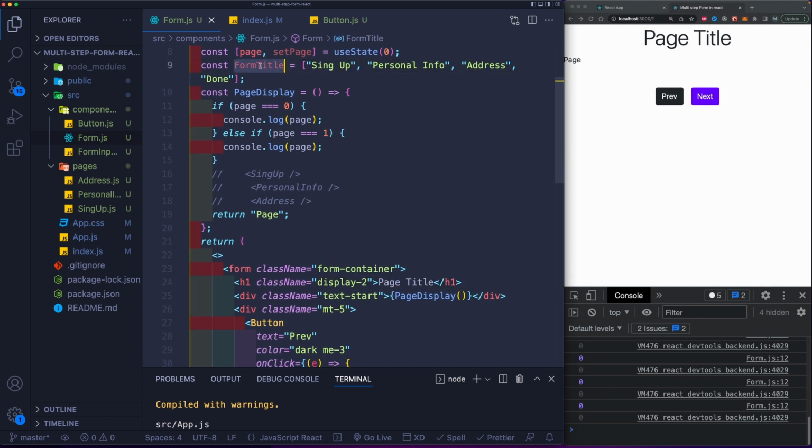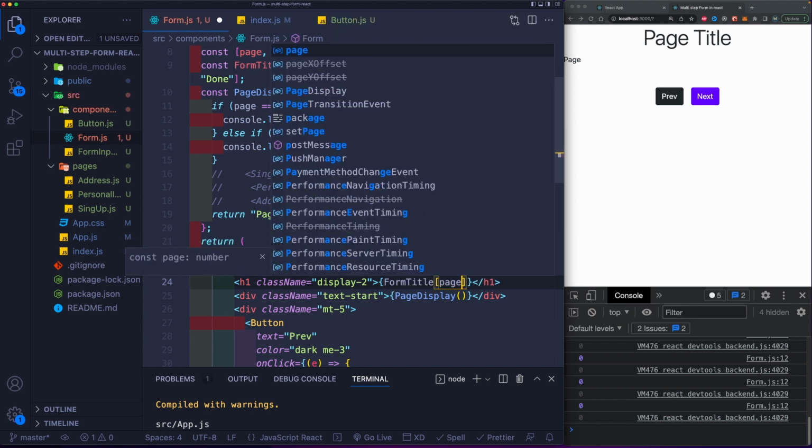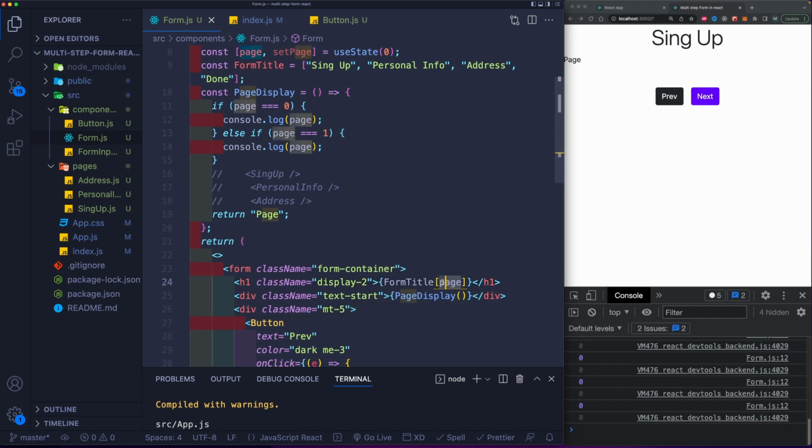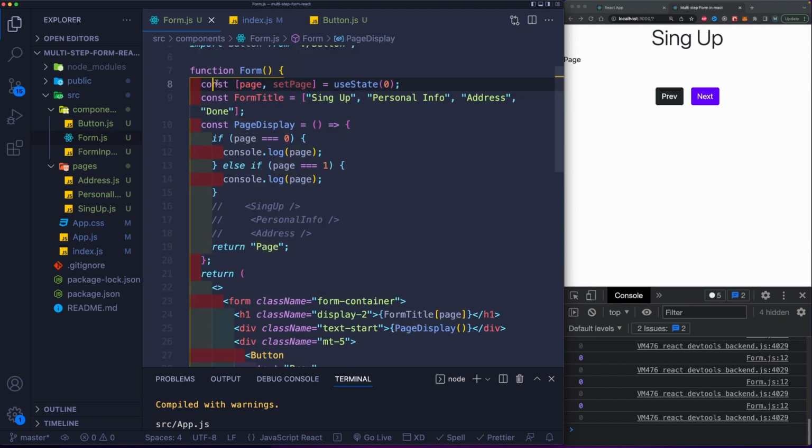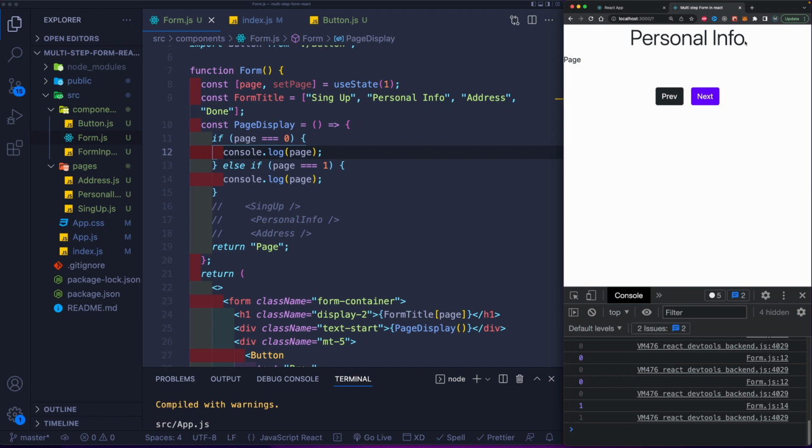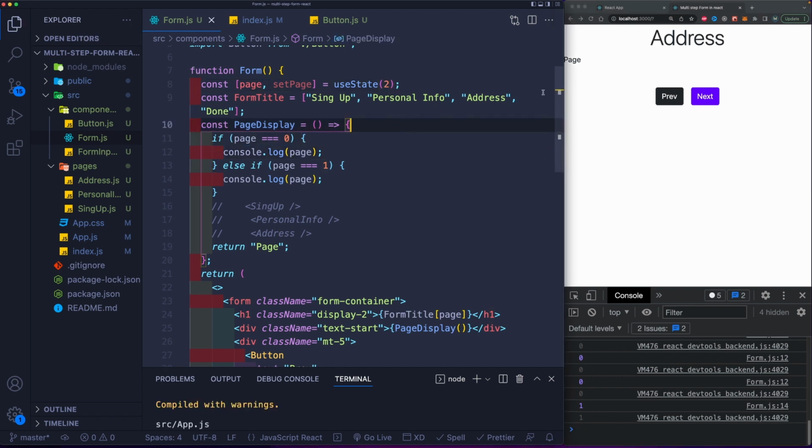Now let's use our form title instead of page title. So I'm going to delete this. I'm going to use here form title, and this form title will display the actual page that is set to. And because the page now is set to 0 within our useState, it will display the page name. If I would change this to 1, that will display personal info. If I would change this to 2, that will display address, because it's going to look to what is set, and then start displaying the according number in our array, 0, 1, 2, 3. So let's move this back to 0.